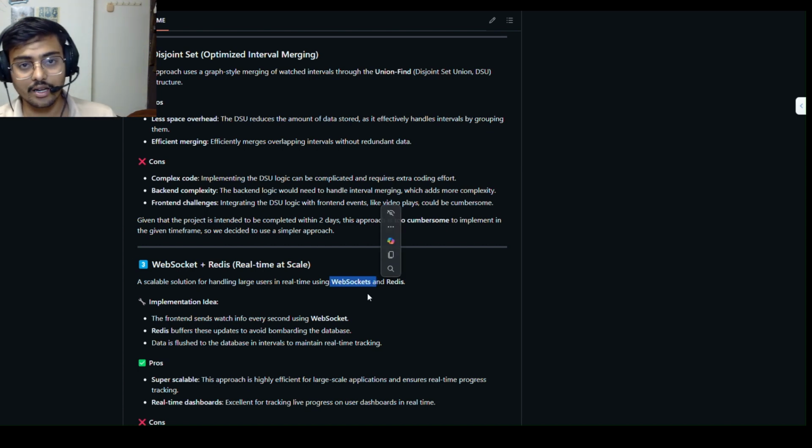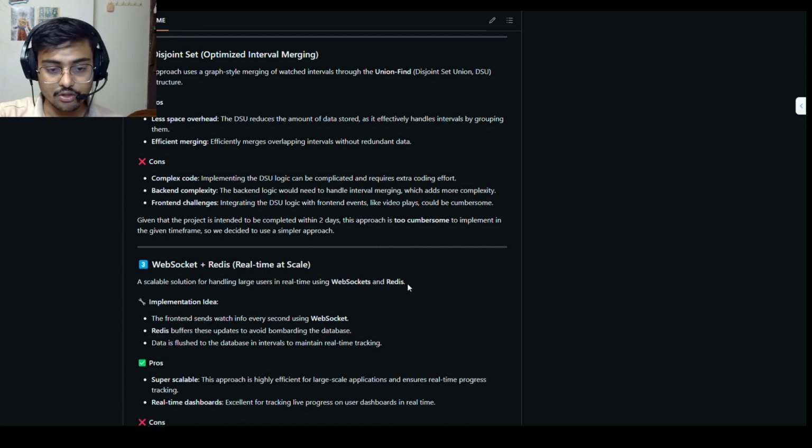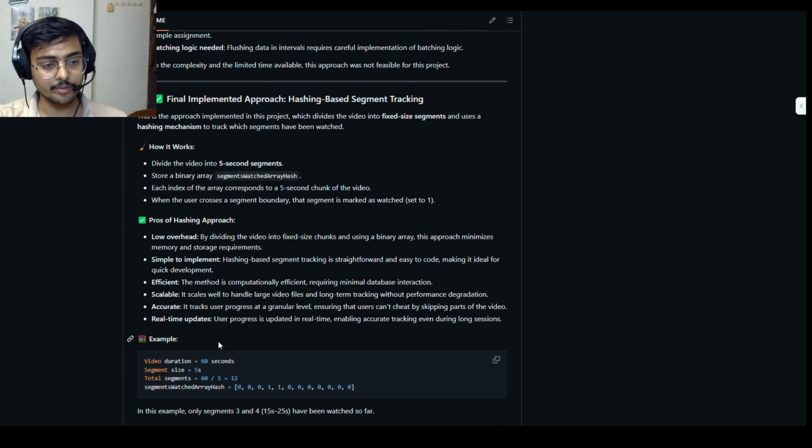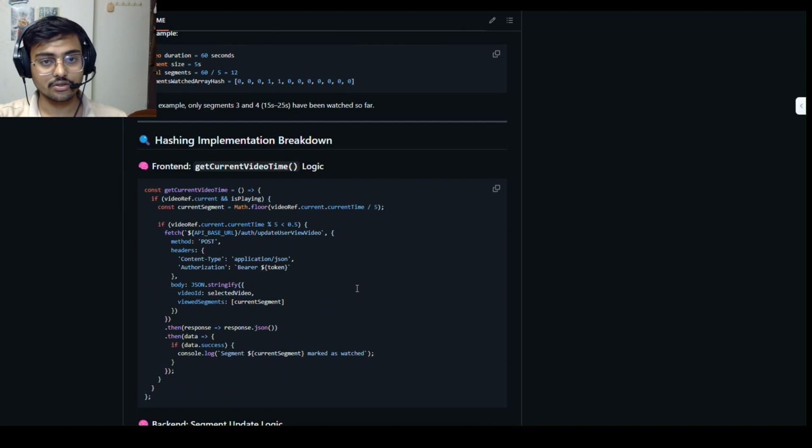Now suppose there are thousands of users, and from everyone you are getting data that this part of the video has been seen. If you keep calling the database every 5 seconds for every user, and that too with multiple users, it will put a lot of load on the database. So we can use Redis. We will store the data temporarily in Redis, and when it becomes a sufficient amount, we will transfer it to the database in a single call. This will remove the need to call the database multiple times for small changes. So it will be a very efficient way to implement this in real life. That's all about my project.